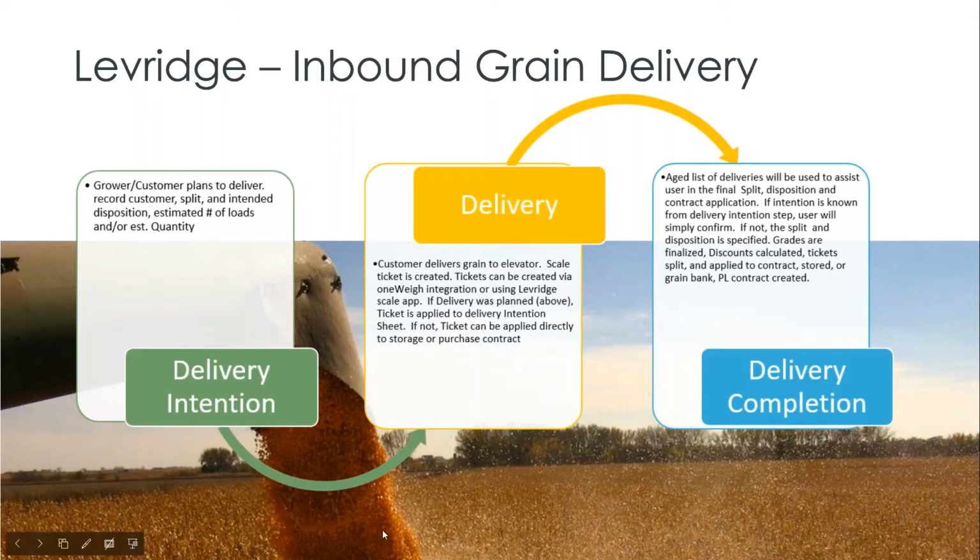When the grower is all done delivering, we have a way for them to complete that delivery. Again, this is an optional step, but basically if the delivery intention is all correct, in other words the disposition, like whether it's going on storage or onto a contract, we can just confirm it. Or if at this point he wants to change the splits, like who he's splitting the grain with, or change the disposition or average grades, that's all done in the delivery completion step.